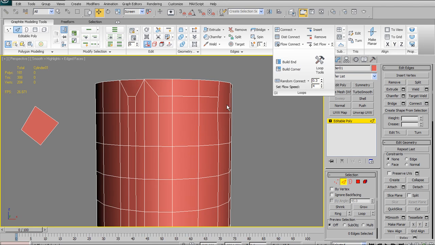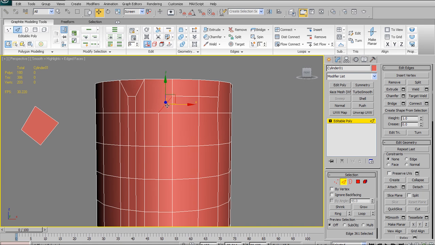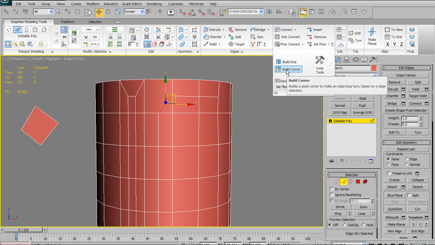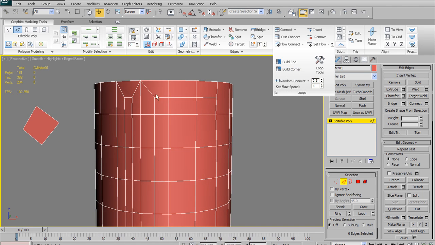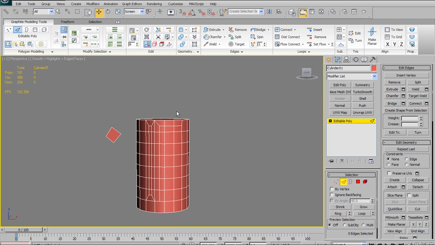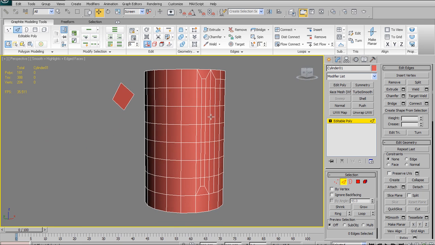So the build corner tool automatically builds a corner for you. It will clean up that area where your connect went around the corner and created the triangle and the five-sided polygon. To do that, all you have to do is select the edge of the triangle, the edge that goes around the corner, and then hit the build corner button. It will automatically create three quads within that corner polygon. Two very, very useful tools.